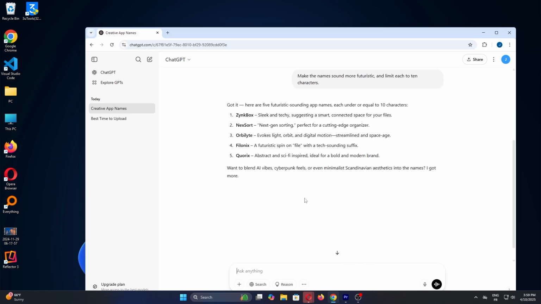Now, ChatGPT might suggest names like Nextsort, Zoidfile, Lunabit, VexSync, and Giganest. See how adding details improves the response? Always be specific with your prompts.